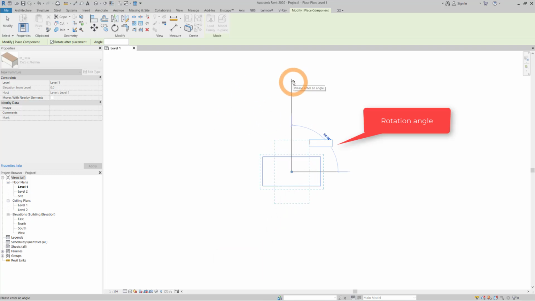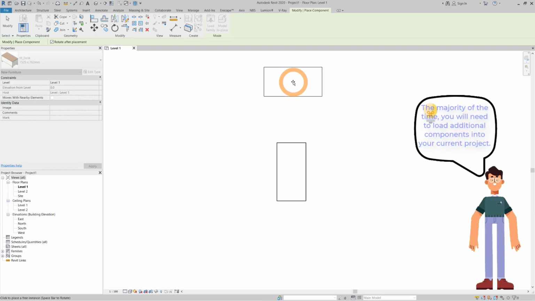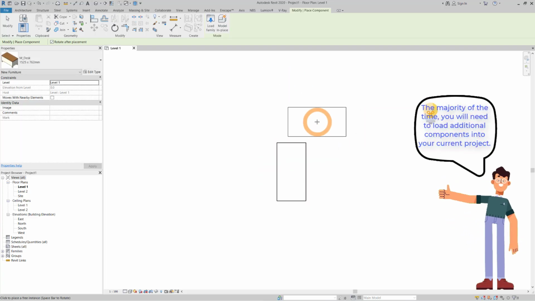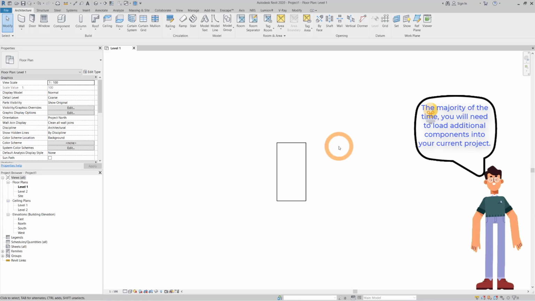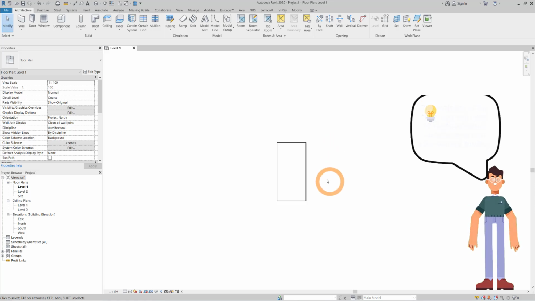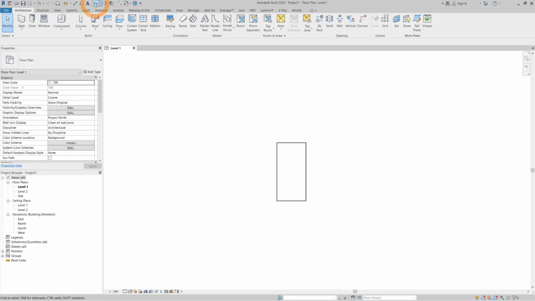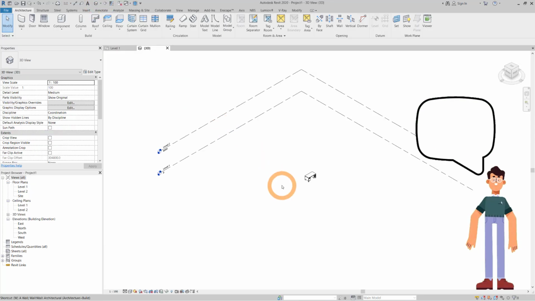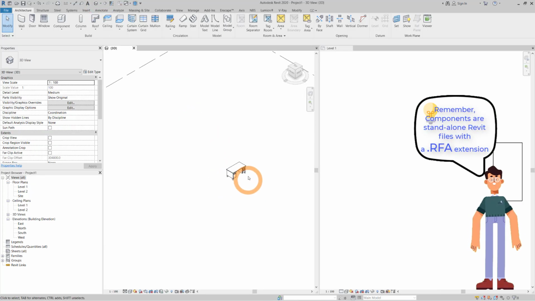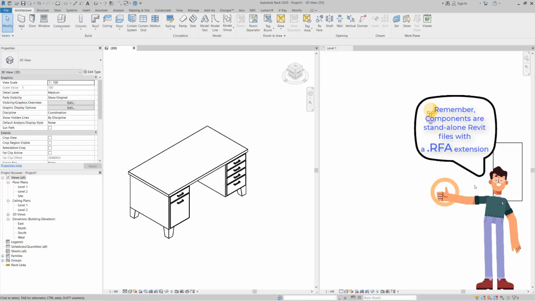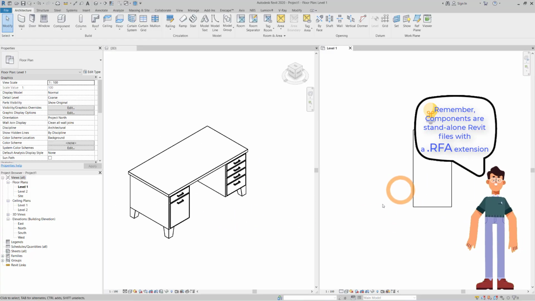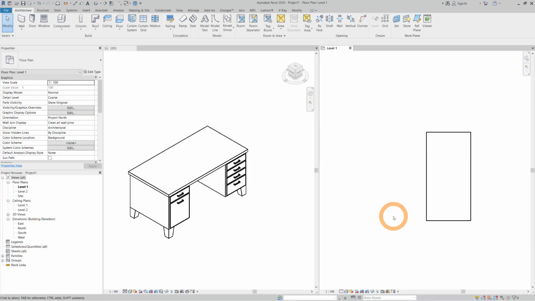The standard Revit templates generally are quite limited. The majority of the time, you will need to load additional components into your current project. You do this using the Load Family command. Remember, components are standalone Revit files with an RFA extension. As such, they can be stored as a library on your PC's hard drive, an office server, cloud storage, etc.